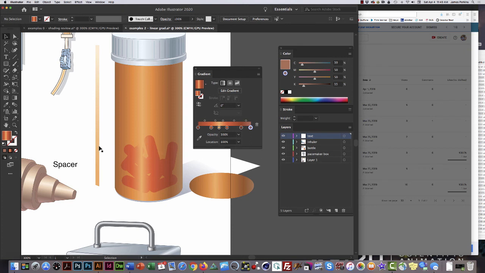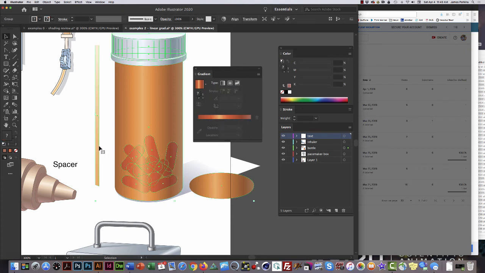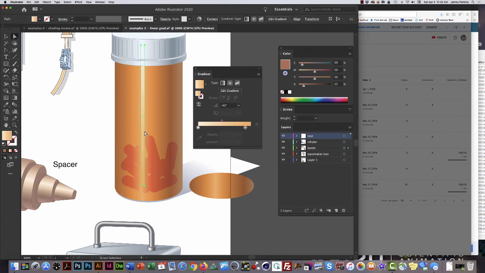Then I added this additional shape, which also has a radial gradient in it. I keep using the wrong tool here. Since everything's grouped, if I use the black arrow, it selects everything. Let me move this highlight object back over. And this is just another linear gradient that goes from very light up at the top to the same orange as the highlight of the pill bottle.